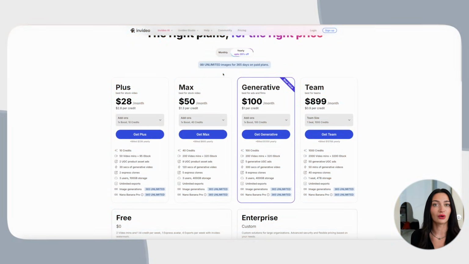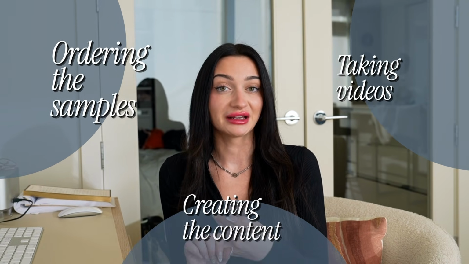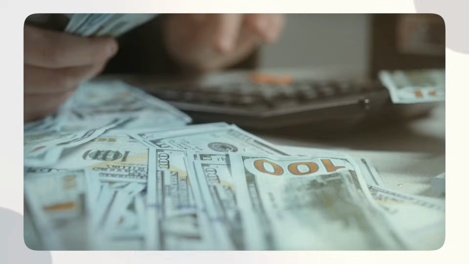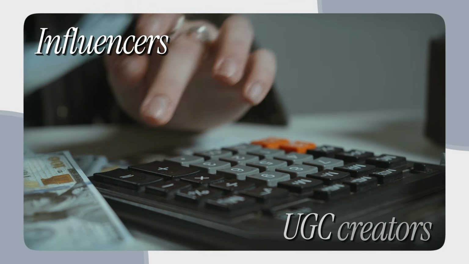Full transparency though, I'm using the generative plan because I'm making multiple videos, and to create more videos, it does require more credits and to access more features. So I do use the generative plan on a yearly plan as well. It still saves me money and time compared to if I were ordering the samples, taking videos and creating the content myself, which trust me, I've done and still do sometimes, but it is very time consuming when you have multiple products. And for the money that I'd also be spending if I were to send out products to influencers or UGC creators, I do find that this is helpful and works for me.